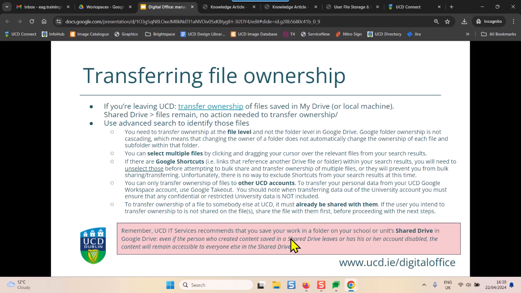But this does come up, particularly at the start of the year if people move on from different contracts. So do remember to do this before you leave UCD, because afterwards your account is deleted and we can't always get the data back once the account is deleted. So again, we'll share the link afterwards.